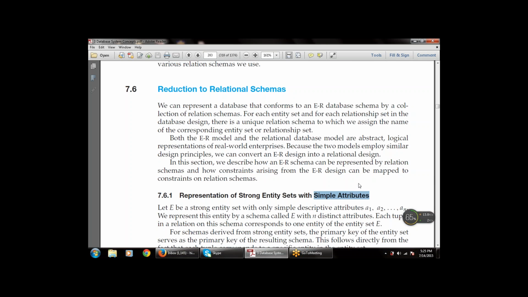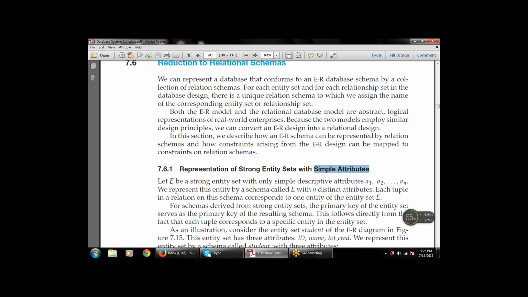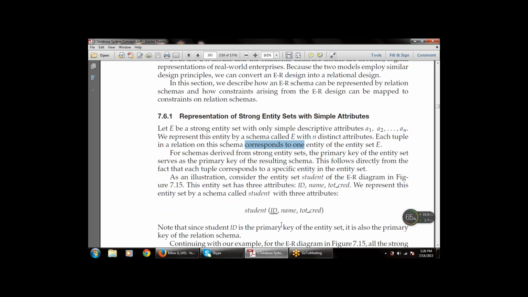What are the various attributes that are simple attributes associated with the strong entity sets? Let E be a strong entity set with only simple descriptive attributes A1, A2, ..., An. We represent this entity by a schema called E with n distinct attributes. Each tuple in a relation on this schema corresponds to one entity of the entity set E. For the schema derived from a strong entity set, the primary key of the entity set serves as the primary key.